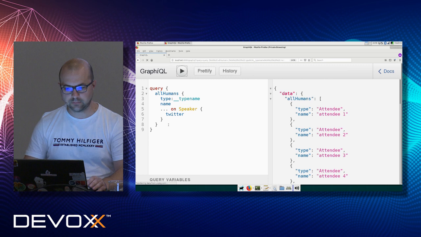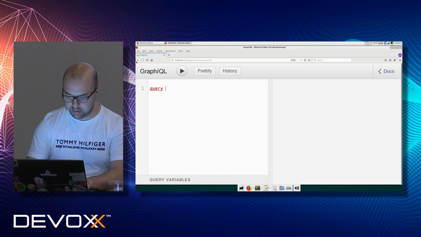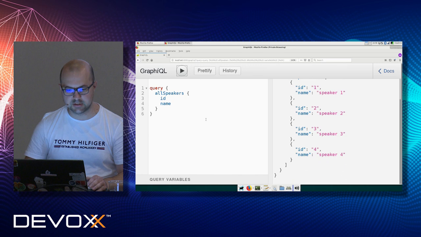So let's now say query, if I know how to write, all speakers. Let's say ID and name, right? And basically here we have four speakers. Okay, so let's add a new speaker. So we say mutation.